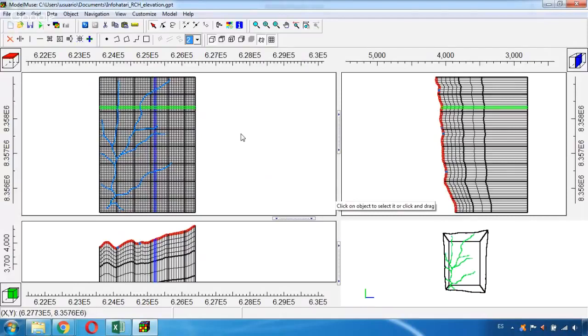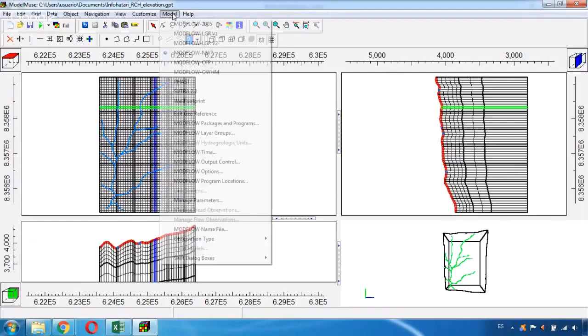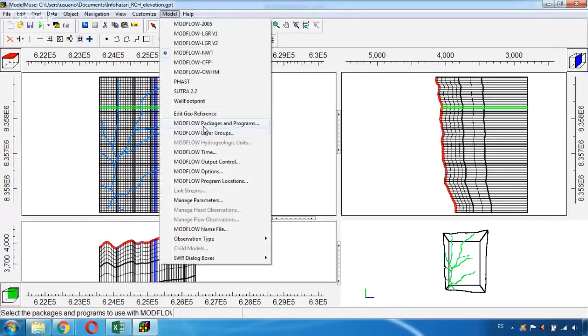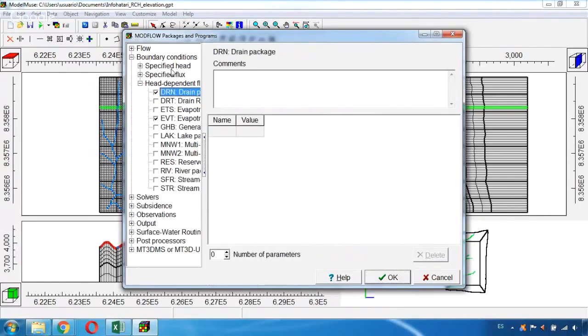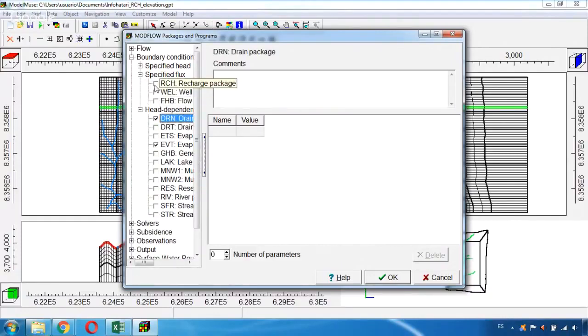Now, to insert the recharge information that we have, we need first to activate the recharge package. So we go here to Model, MODFLOW Packages and Programs, and here we need to go to Boundary Conditions, Specified Flux, and select Recharge.